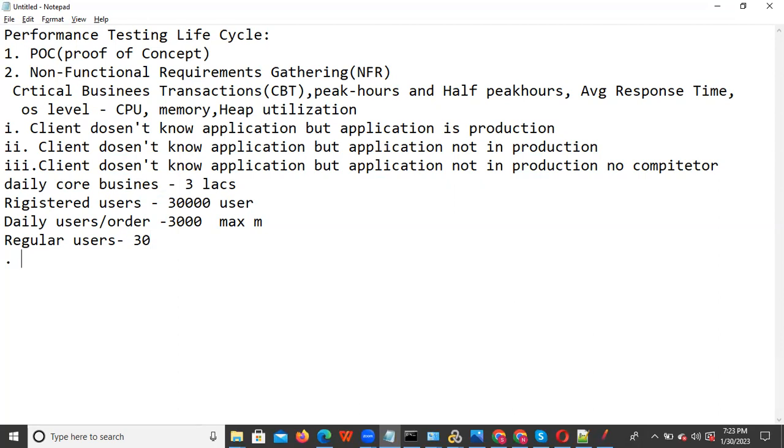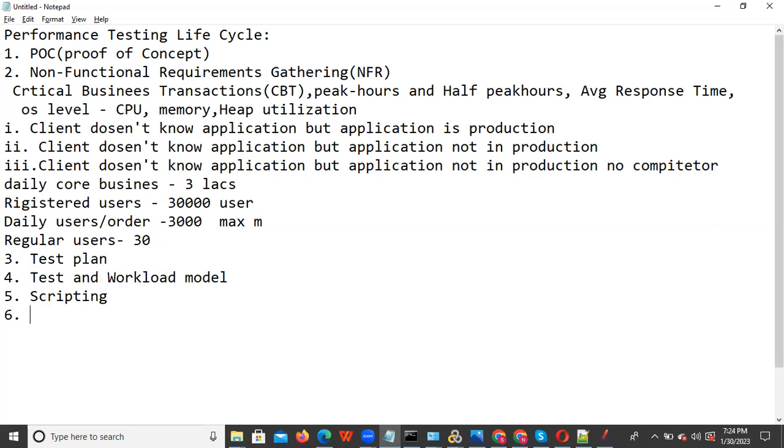So next, we have the non-functional requirements we got, right? Next will be we need to prepare for the test plan. And the fourth step will be test data and workload model preparation. And next, the fifth step will be scripting. Scripting is nothing but script recording and enhancements, whatever may come. And next, design. And the seventh step will be execution.